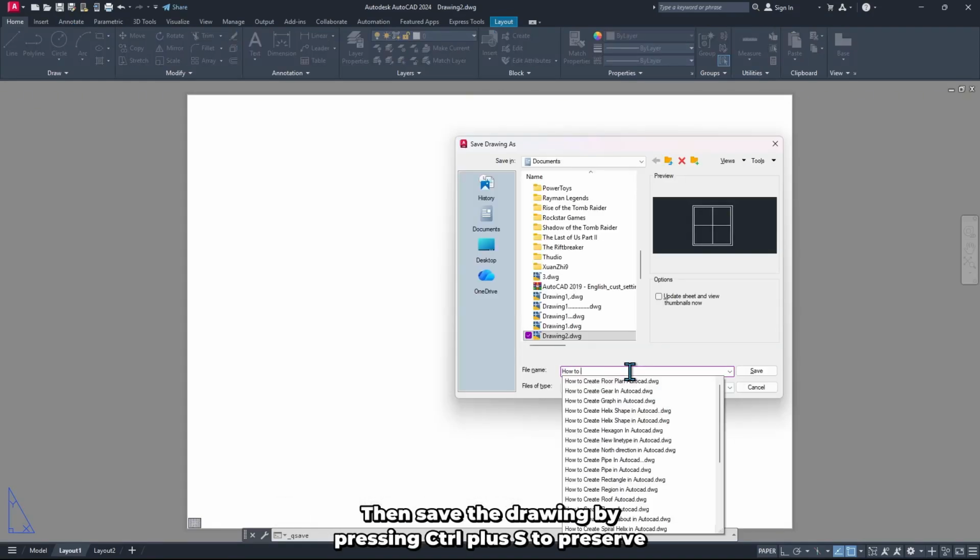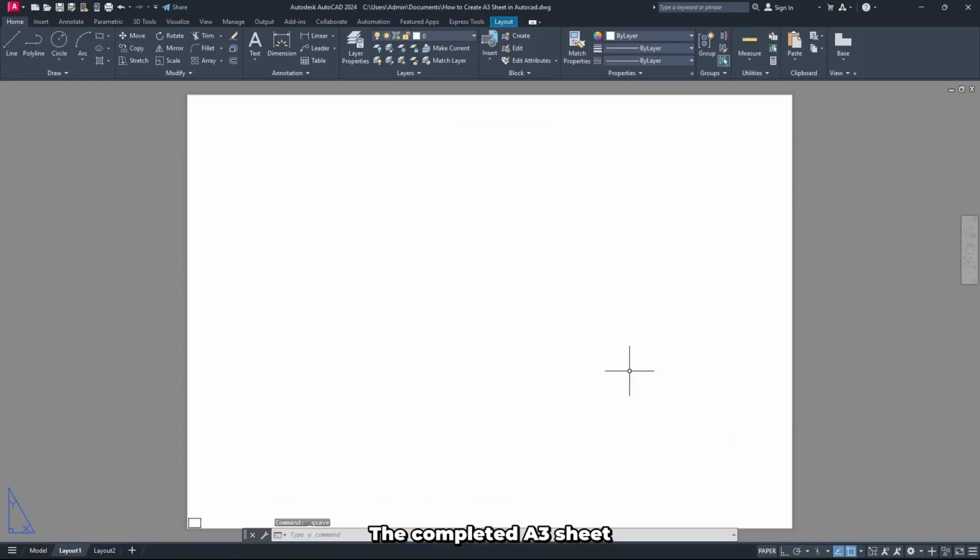Then save the drawing by pressing Ctrl+S to preserve the completed A3 sheet and its settings for future editing or printing.